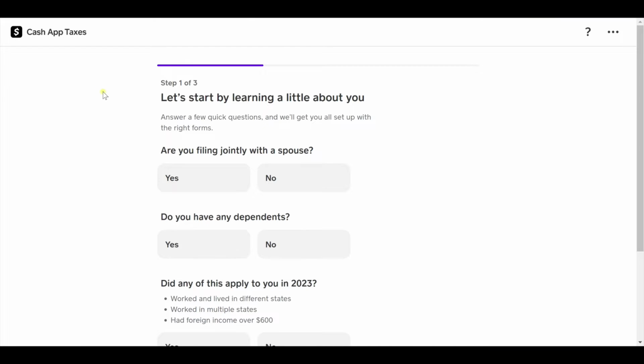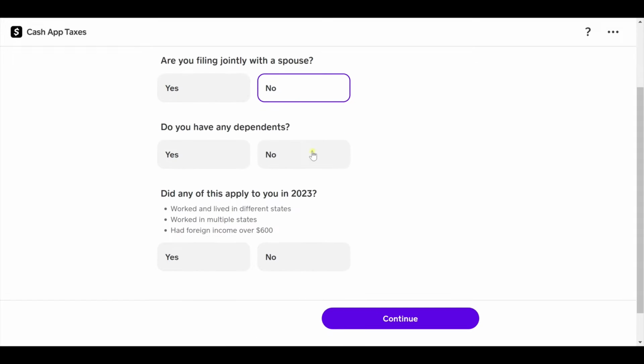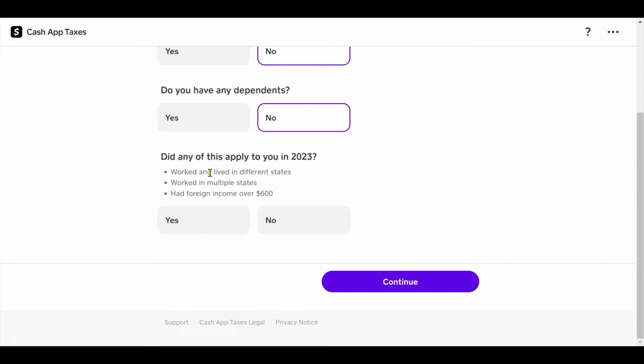And we're starting off with the first couple of questions to learn more about you and your situation so that Cash App Taxes can actually set it up for you correctly. Super simple, easy to follow, just like TurboTax and H&R Block. Are you filing jointly? I'm going to say no. We're going to do a simple one, just like with TurboTax, no dependents. And does any of this apply to you in 2023?